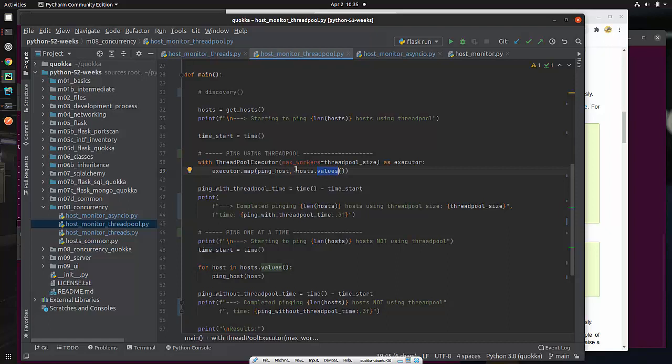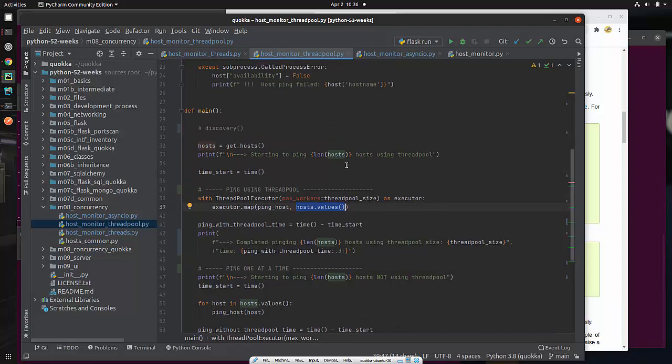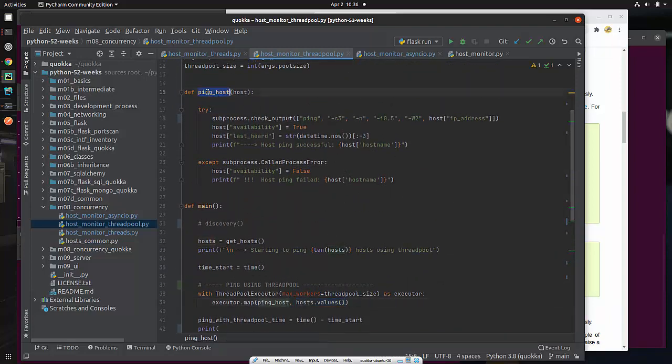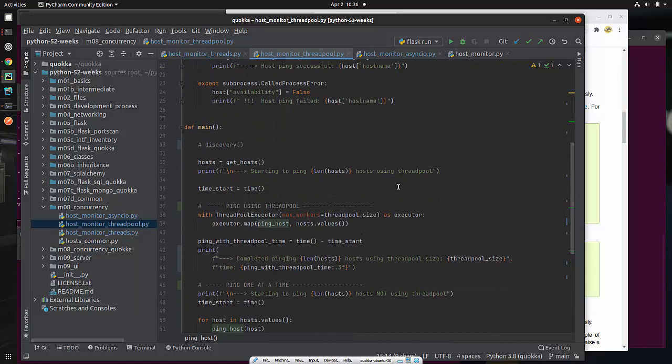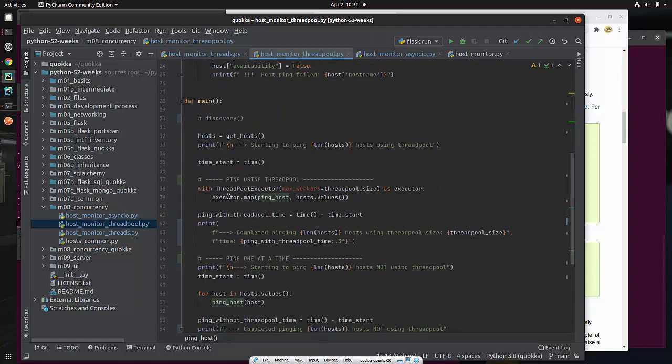And so it's going to just pass that host dictionary to ping host as many times as there are hosts. So I'm doing get hosts again, and that returns the dictionary of all of my hosts, with the keys being the host name. And this is just changing that dictionary of host name keys and host values into just a list of host values. And so what it's going to do is call ping host on a separate thread for every one of these. This is what my thread pool executor.map is going to do.